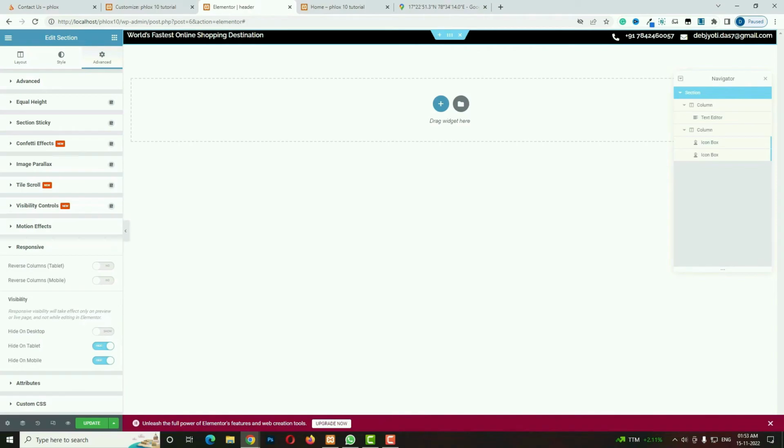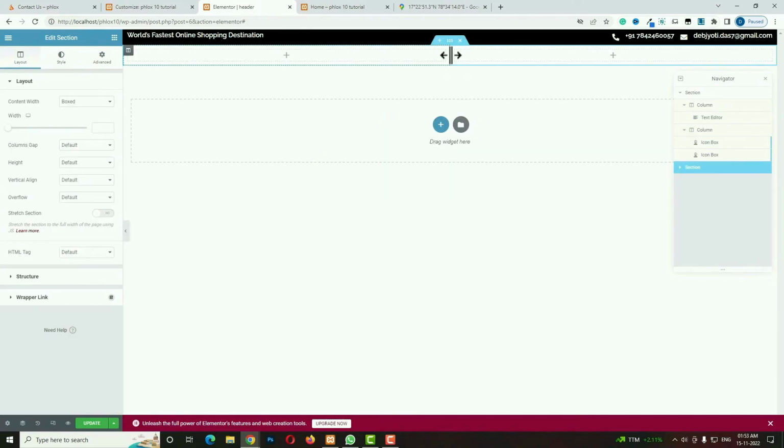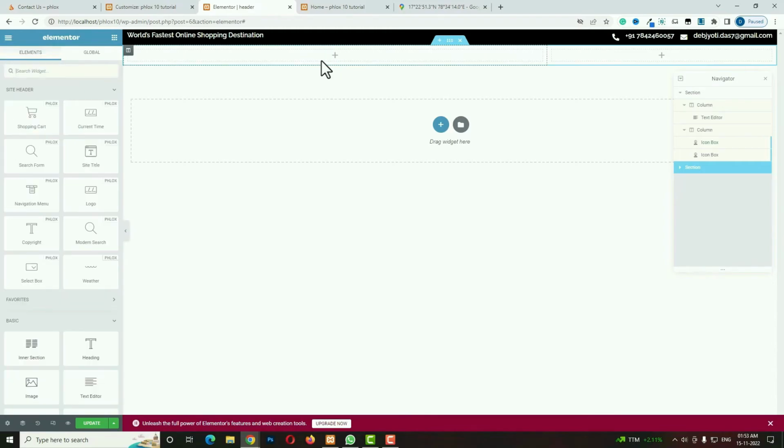Okay, so next again I have to click in the plus option. I am taking single row and 2 column. Increase the first column width little bit. I think that's perfect. Now let me click in this plus option, and here actually I need the logo.